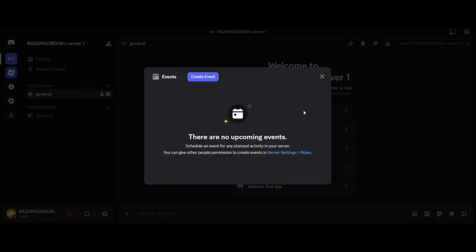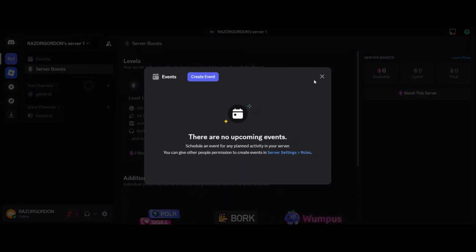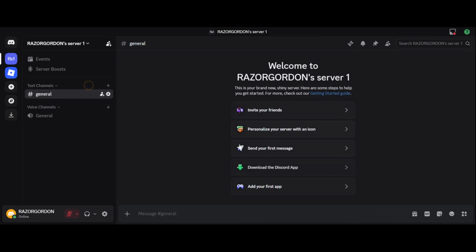You'll see default text and voice channels already created for you. From here, you can start customizing everything. You can create new channels by clicking the plus icon next to text channels or voice channels. You can organize topics, create private channels, and even assign roles to control who can access certain areas of your server. To invite friends, simply click on the Invite People button and copy your unique invite link. Send that link to anyone you want to join your server.